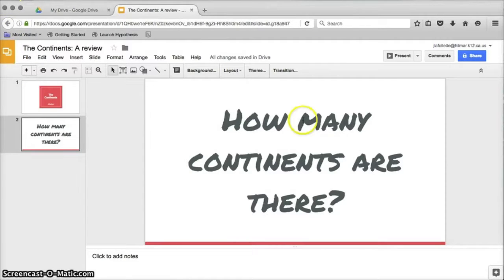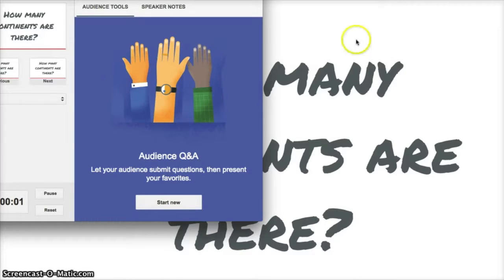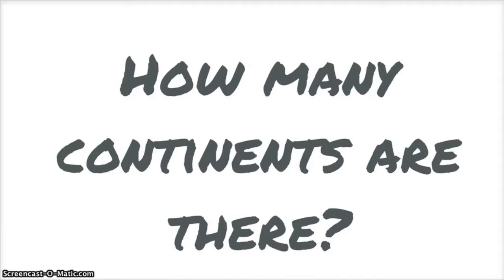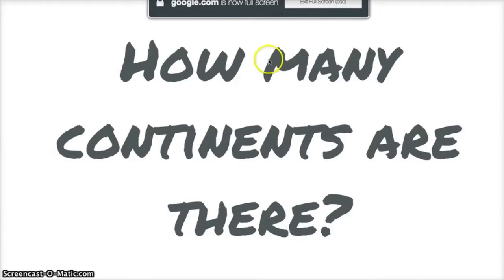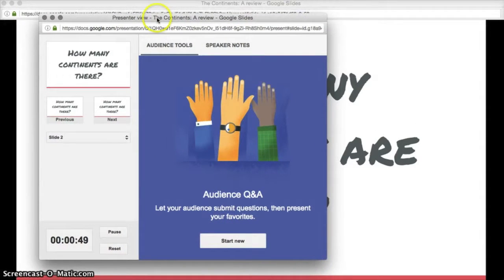Normally, when you present a Google Slides presentation, you click on the Present button, but instead I'm going to click on the arrow next to the Present button, and I'm going to choose Presenter View. What you'll see when you click this is you'll get two boxes that will open. One in the back is the question that I've answered, so the slide that I'm on in my presentation. And the other window that's opened is the presenter view.